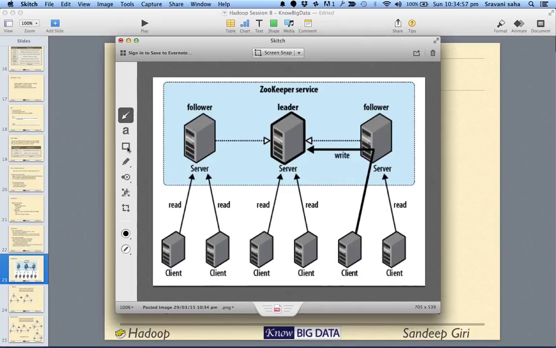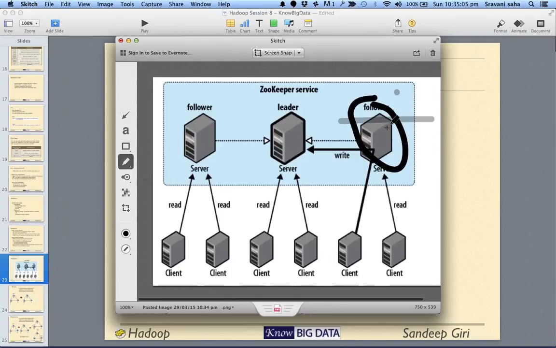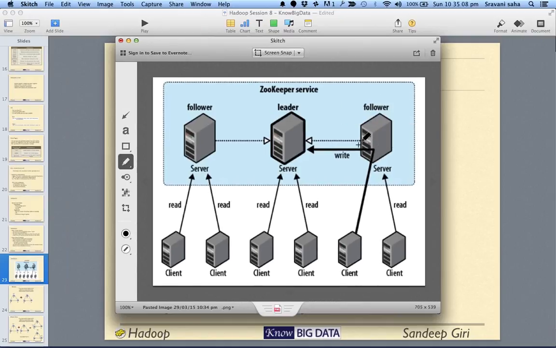Imagine that this one went down, and let's just mark it like this. So this one went down, and the system will keep running fine. The moment this one also goes down, the leader will step down, because 2 out of 3 should be available. More than 50% votes should be available, otherwise the leader will step down.